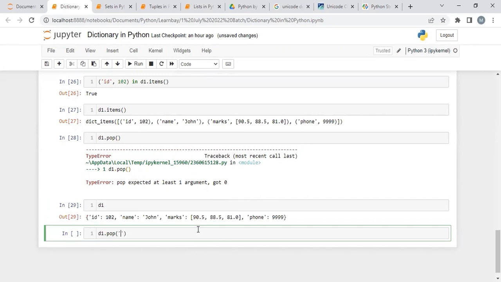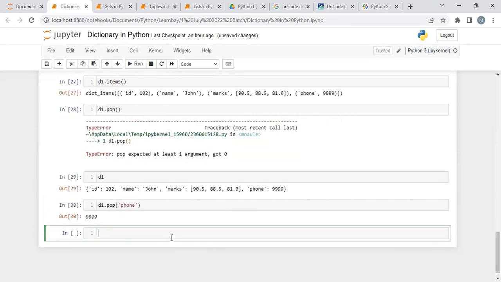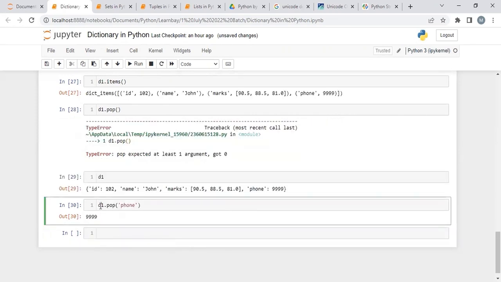Let's say I give phone. It deletes the phone and this value. The entire key value pair will be deleted, and it returns the value. Returns the value means it returns this. You can store it in any variable as well for further use if you want to. Clear? Yes.